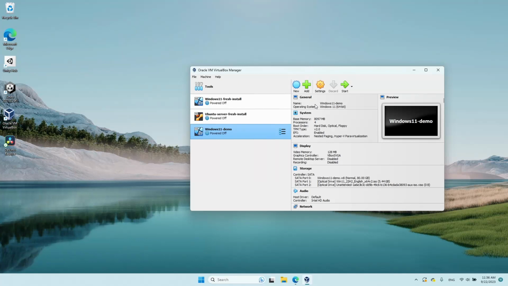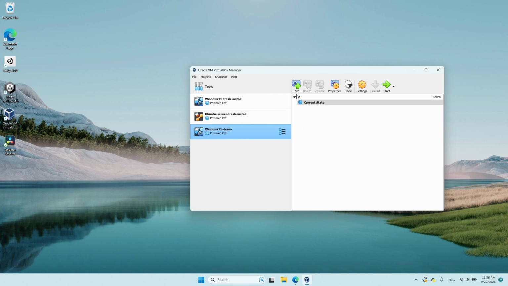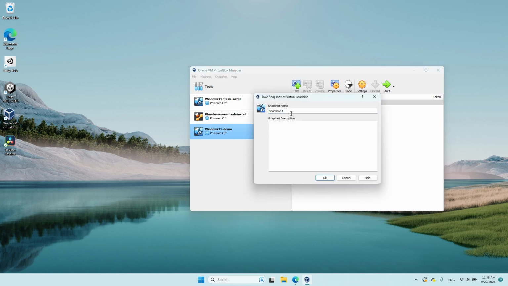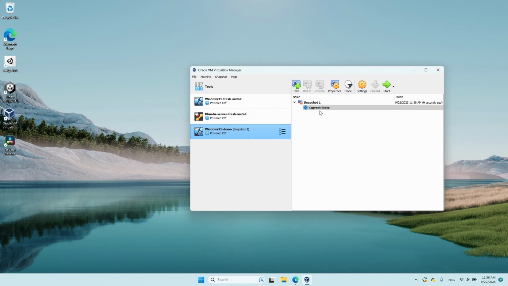Okay, let's see how to delete the snapshot from Virtualbox. I already have the Virtualbox manager open, so let's start by creating the snapshot. For that I click here and choose snapshots, and now I'll take the new snapshot. I just call it snapshot 1, and it was created.